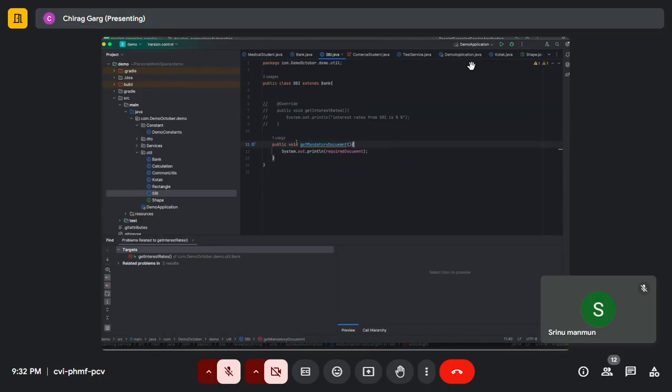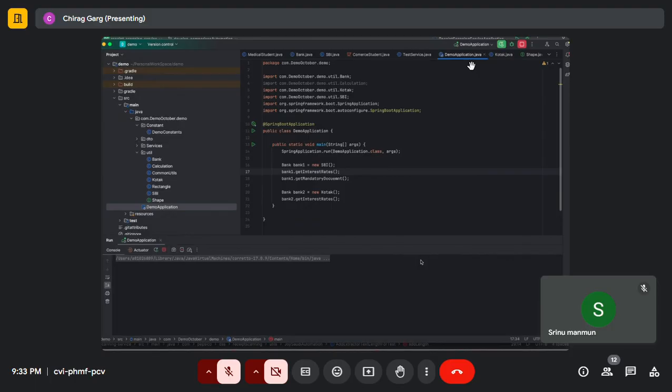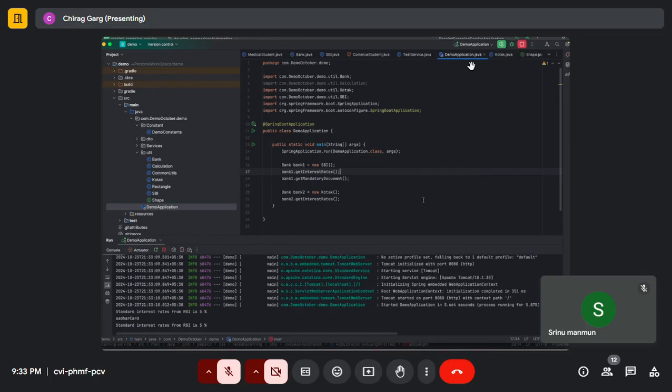You have to restrict Kotak and SBI. Whatever interest rate RBI has set up, you have to use that only. Nothing else you can do. So if I run this application now, you will get 5 only from both Kotak and SBI. They are not allowed to change the interest rate as well. Right? So it's applicable to everything.